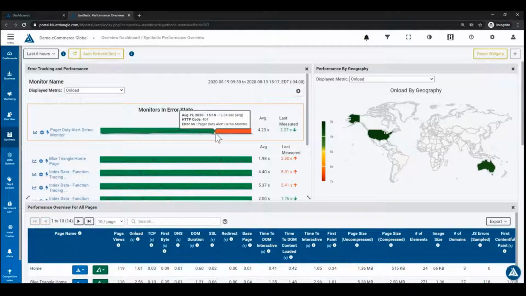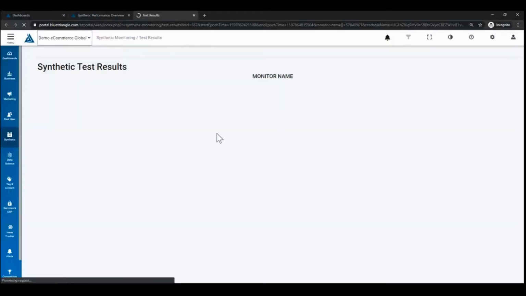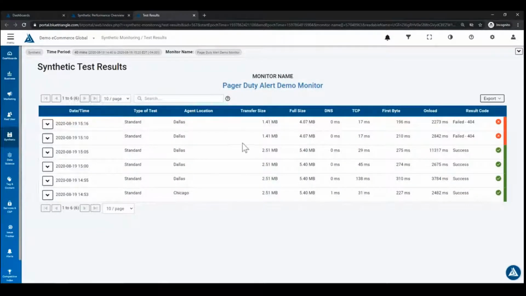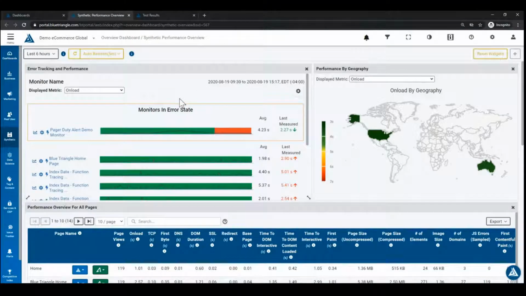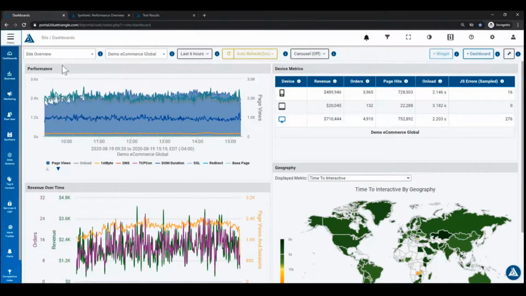For example, there's a 404 issue here, and you're actually able to click and drill into this error, and we can go into the synthetic test results. And here we see that 2 of the previous synthetic tests have failed, and you can go in and drill into that by clicking these for some more detail. So that's a quick summary of some troubleshooting for synthetic. But let me back up, and let's go back over to the dashboard.